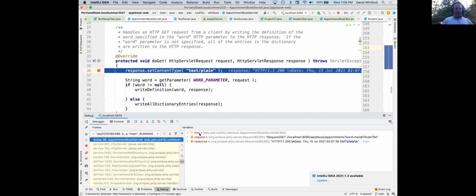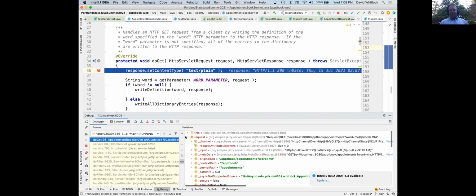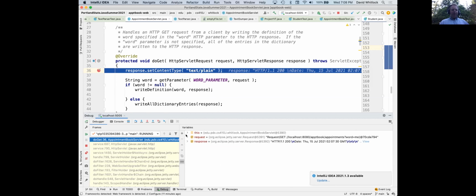The debugger can tell me things about the code that's being executed. For instance, I can get information about the request object, a whole bunch of stuff that doesn't have too much meaning for me, although I can see that it's got stuff like, oh look, here's the URI and the servlet path and everything like that. That's kind of neat.